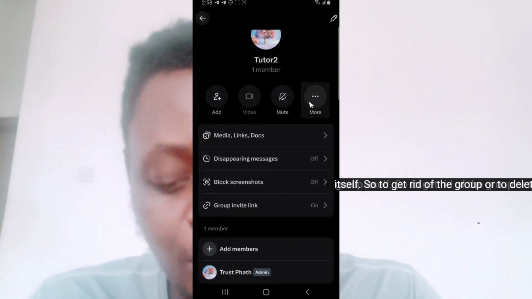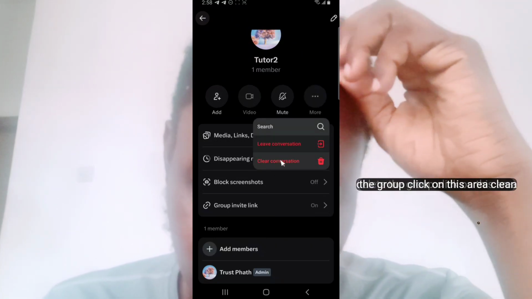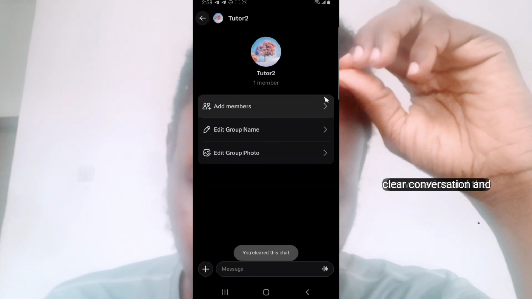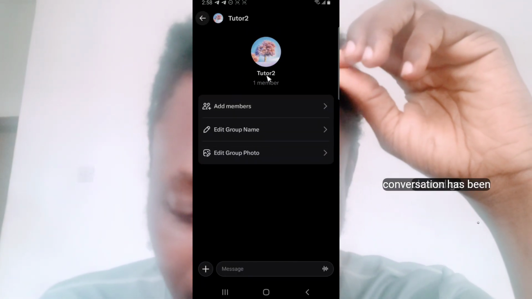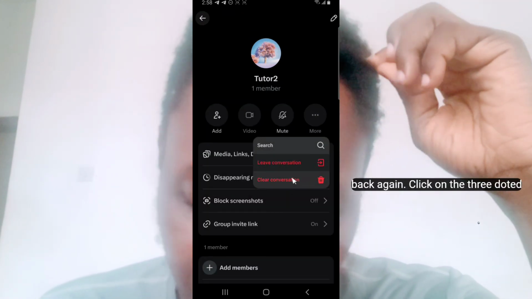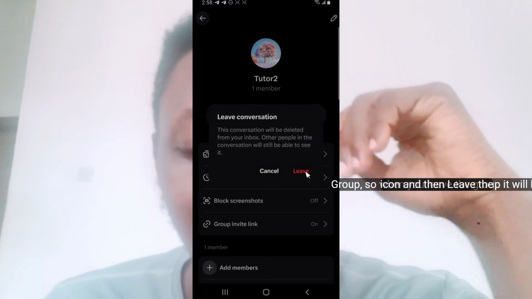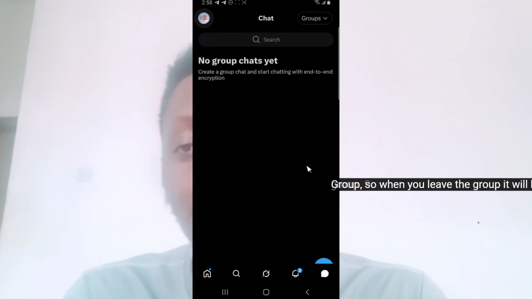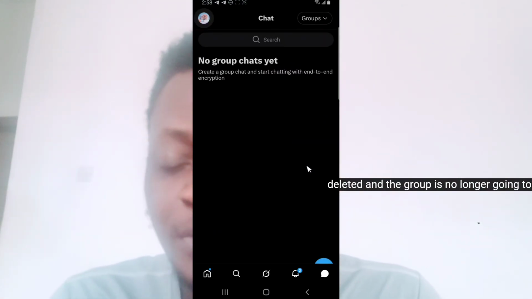So to get rid of the group or to delete the group, click on this area, clear conversation, and the conversation has been cleared. Go back again, click on the three-dotted icon, and then leave the group. So when you leave the group, it will be deleted and the group is no longer going to be available.